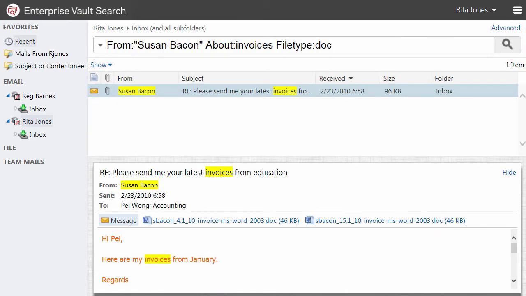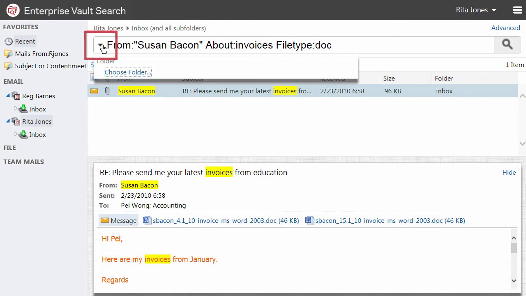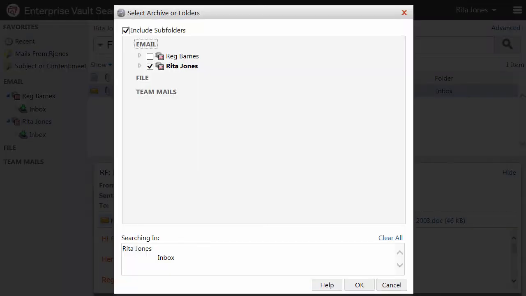You can include more than one archive or folder in your search by using the Search Pane drop-down menu. You can select other folders and archives that you may want to include in the search using the Select Archive or Folders dialog box.